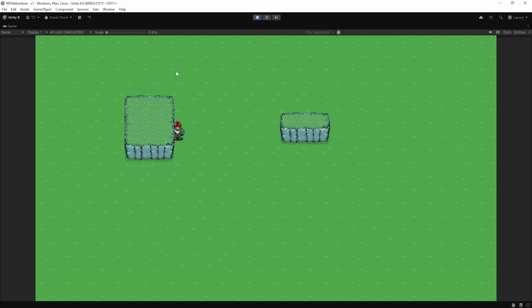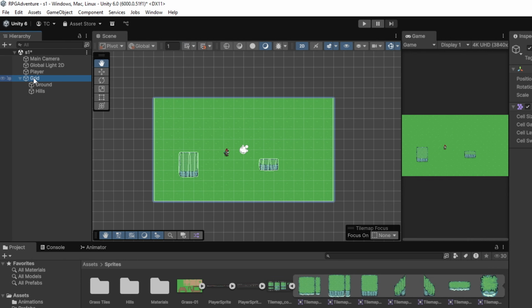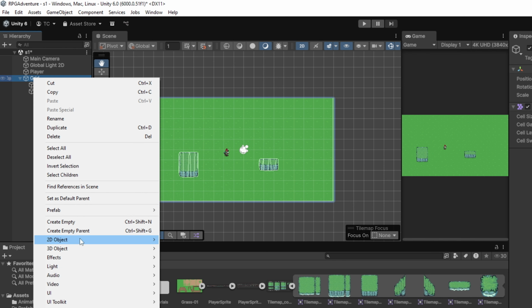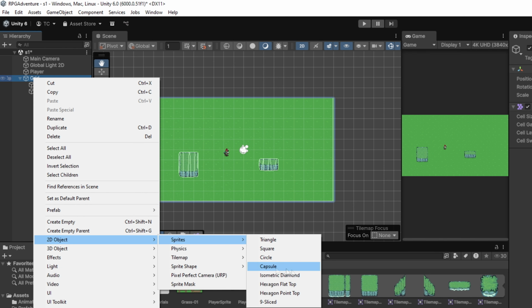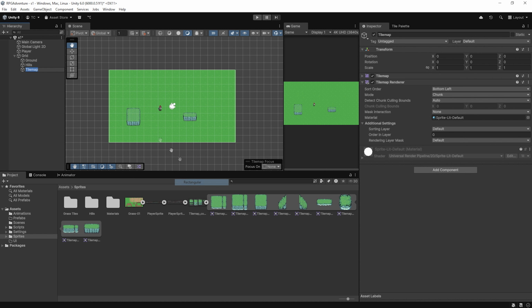Alright, now let's make our map feel more alive by adding some trees, rocks, and decorative details. To do that, we'll add a new tile map specifically for decorations. Inside our grid, right-click and go to 2D Object, Tilemap, Rectangular, and rename this new tile map to Decoration.